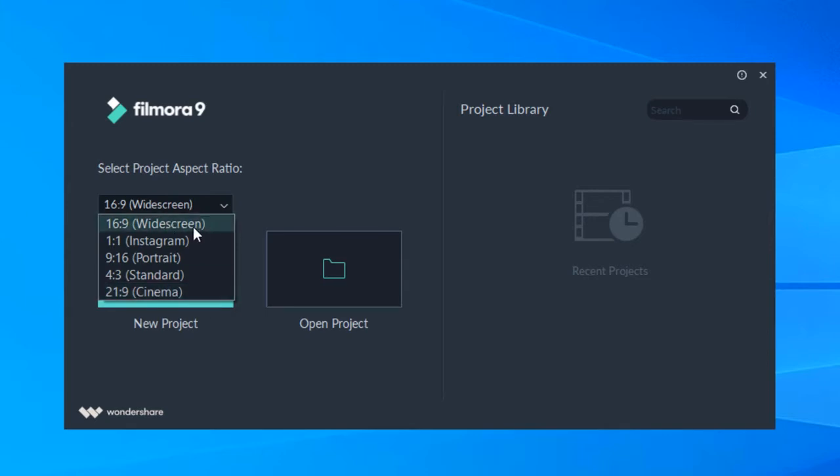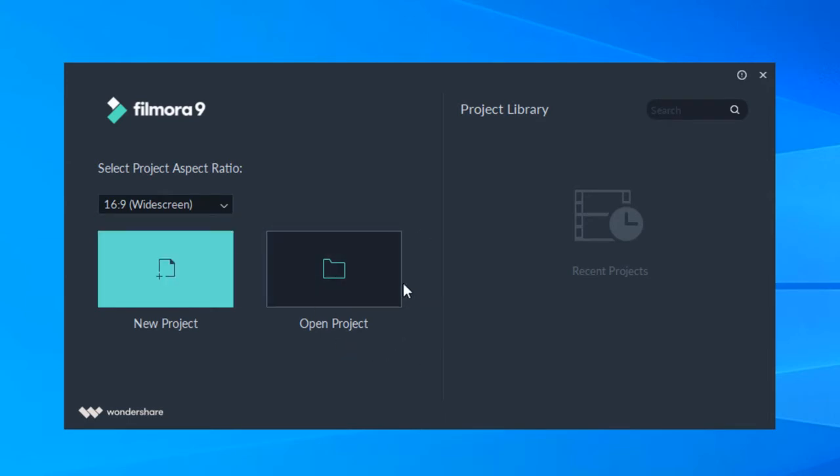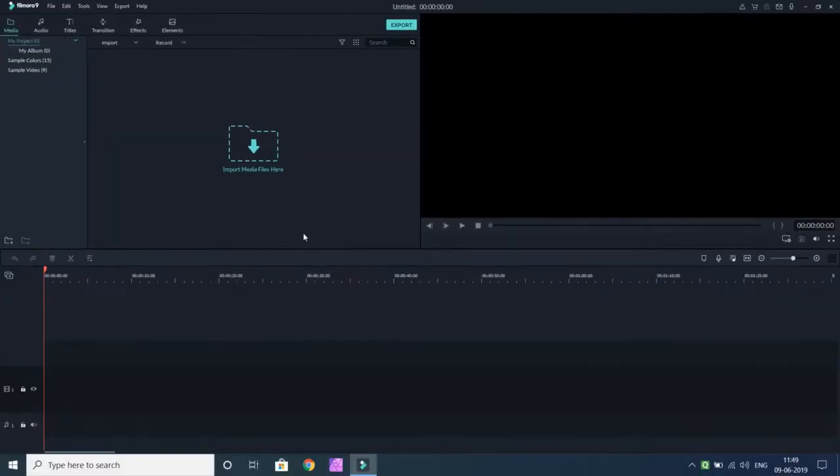Majorly we use 16:9 widescreen. You can also use the other aspect ratios, that is for Instagram or portrait mode. So let's select 16:9 here, and you can also open the project from here, but as of now we'll just open the new project. So just click on this new project option and Filmora opens finally.